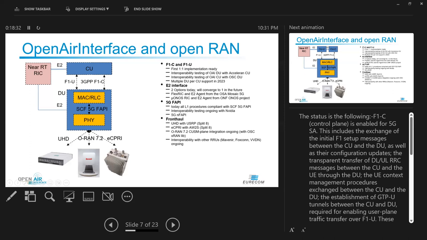On the front haul side, as you know, classically we support USRP, so that's using the UHD. You can see that there's a kind of a split 8 interface. We also can work with some commercial radio units from a company called AW2S, which also use a split 8 but using eCPRI.